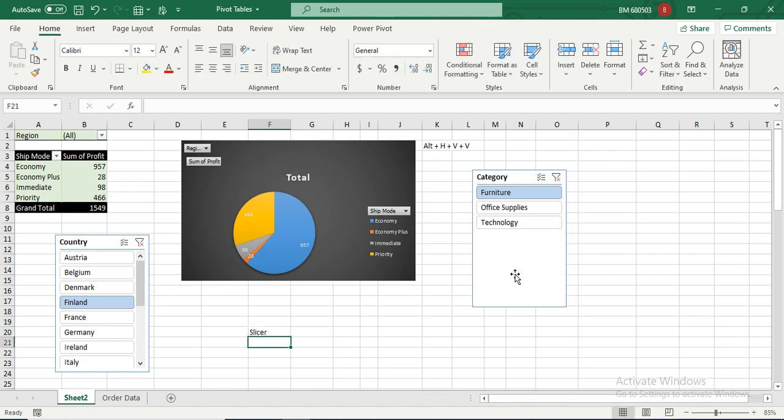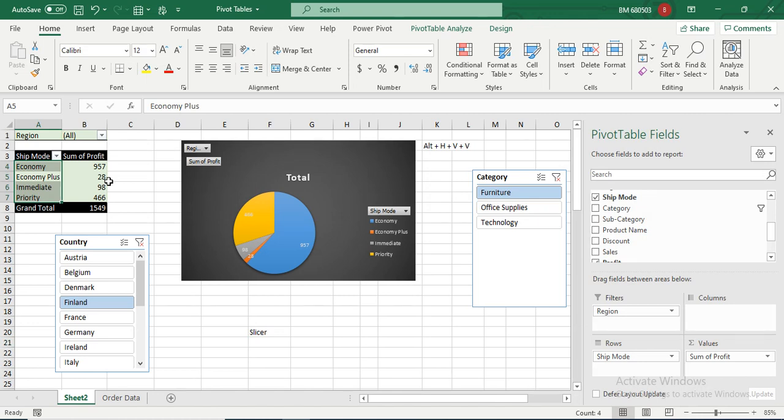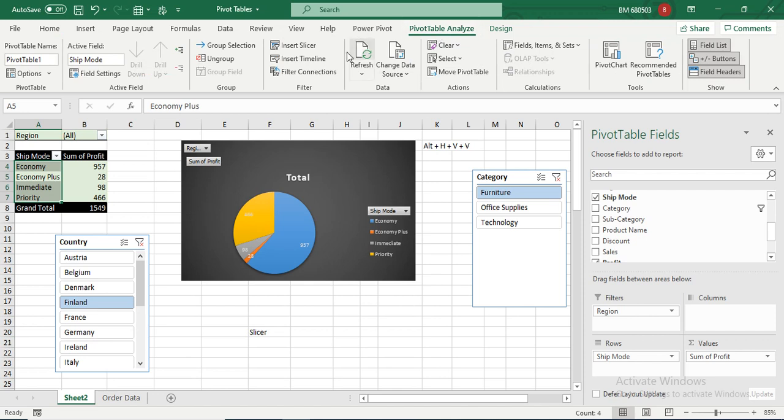All right. So this is how a slicer helps you modify your data just like that. It is very user friendly and immensely powerful. Not just that, we have got more features as far as our pivot table is concerned.